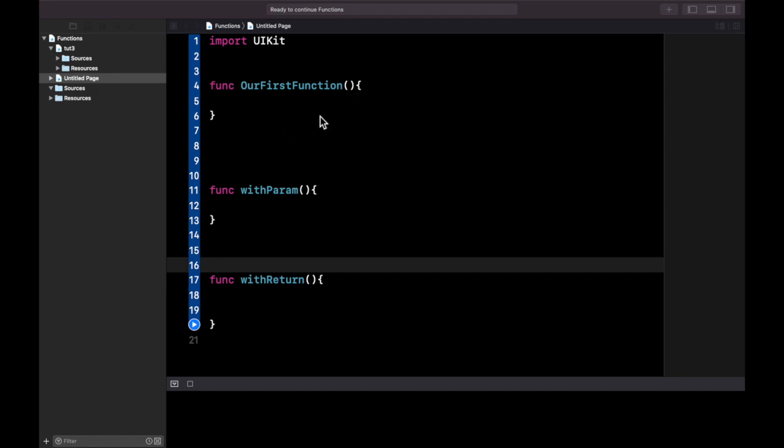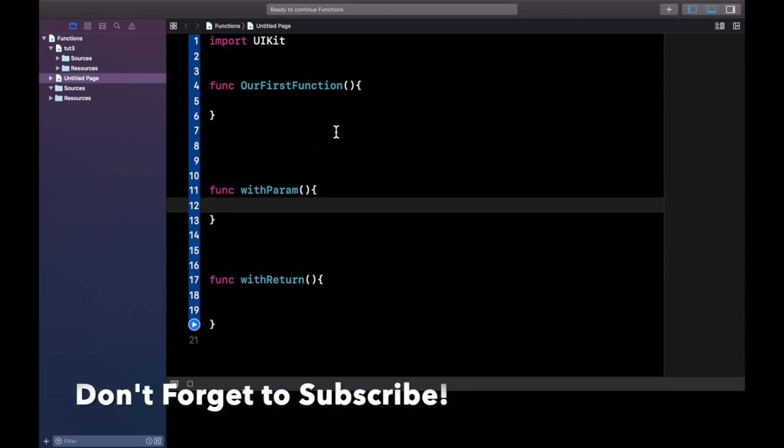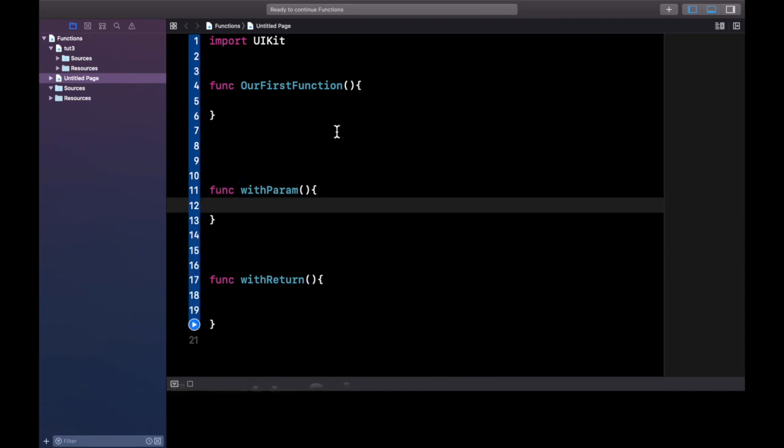In today's episode, we'll simply be creating a function with parameters, and a function with return types. We'll also be learning how to call them and how to modify them so that they suit our situations.